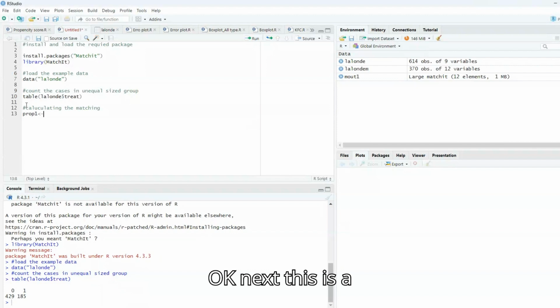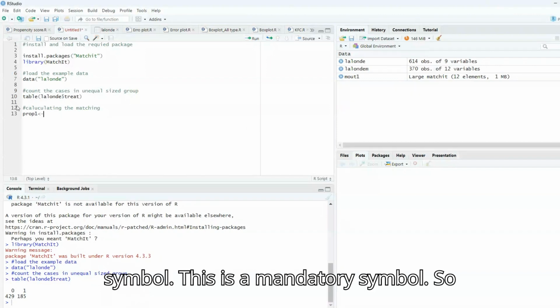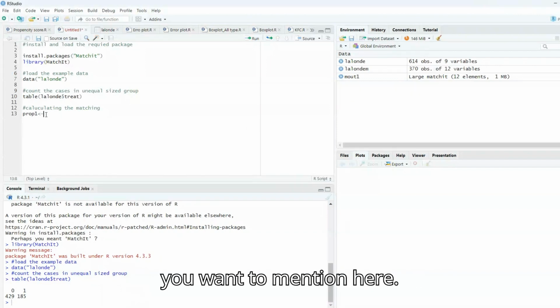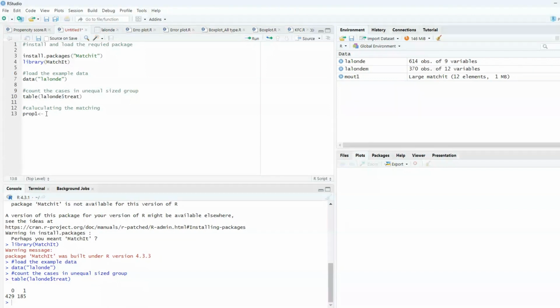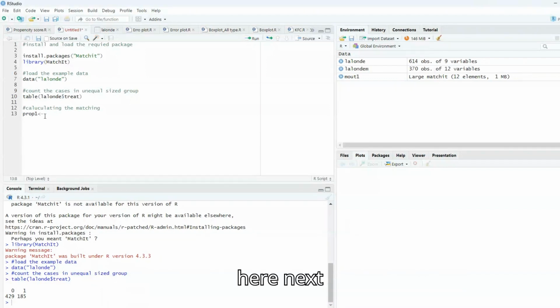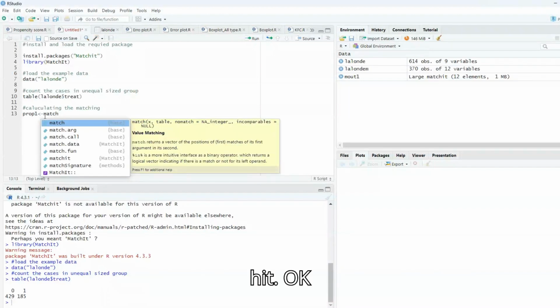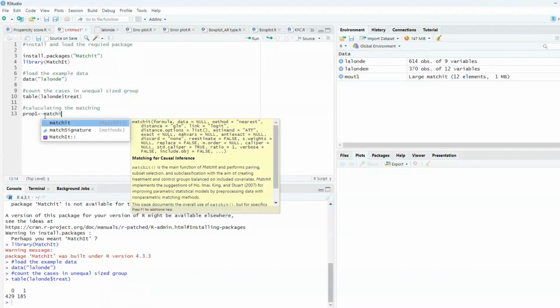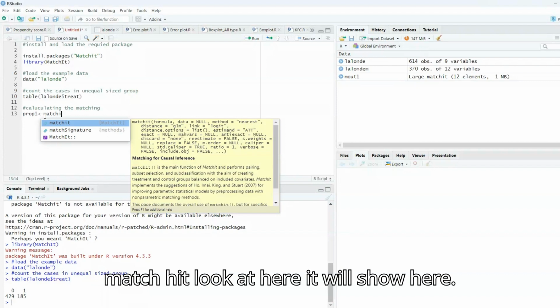Okay, next, this is a mandatory symbol, so you want to mention it here. You also put it here. Next, type the library name. Library name means the package name, MatchIt. Look here, it will show here.